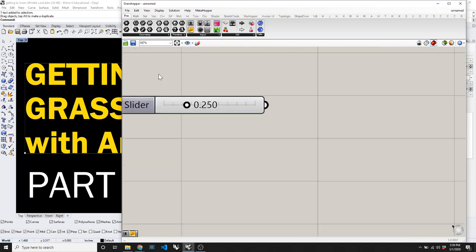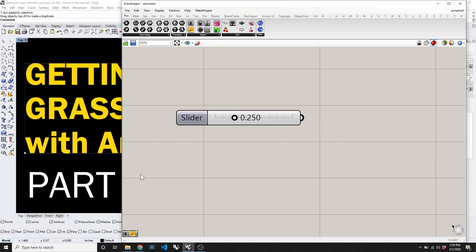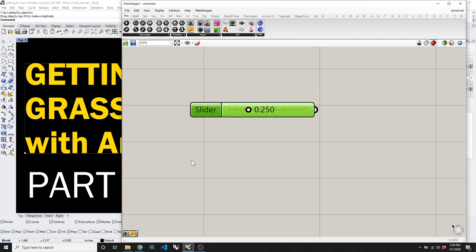So what is a component? In fact, this is not technically a component. It's what we call a param. It is a representation of some singular piece of data, but I may just use the shorthand of referring to all of the objects that we can place in the Grasshopper canvas as components.